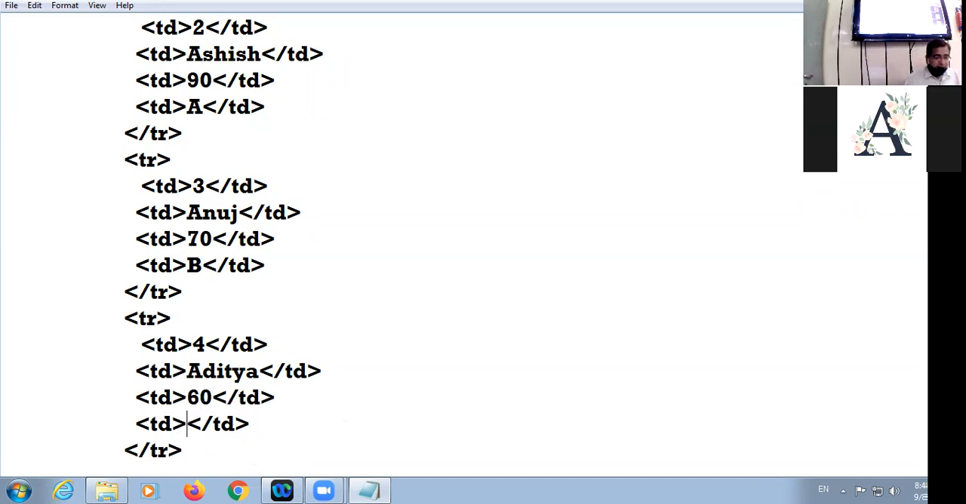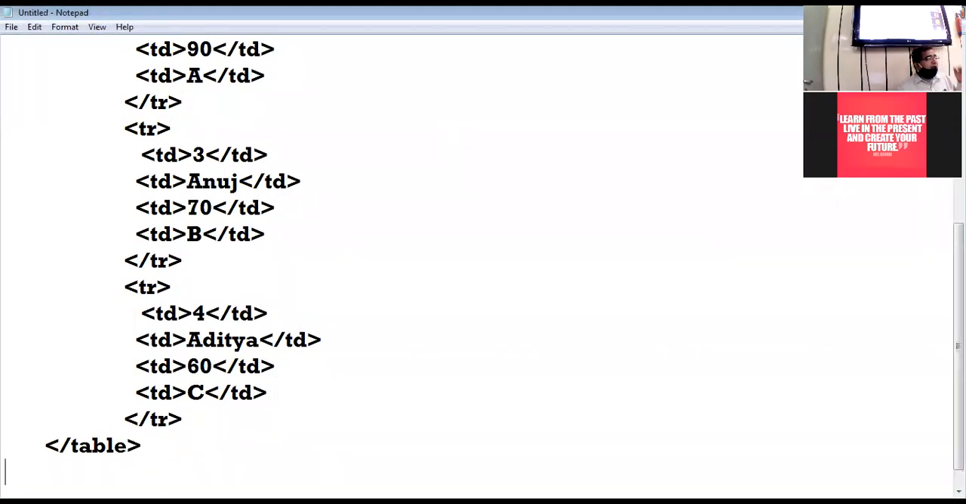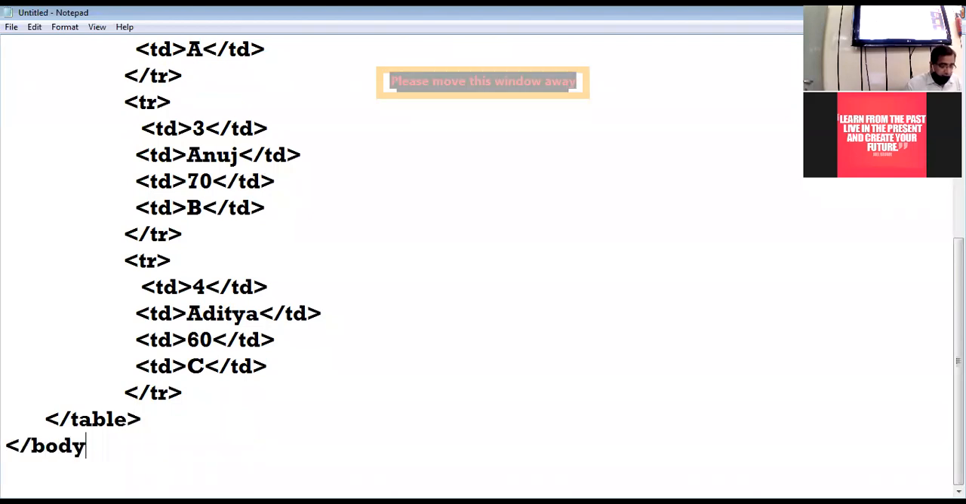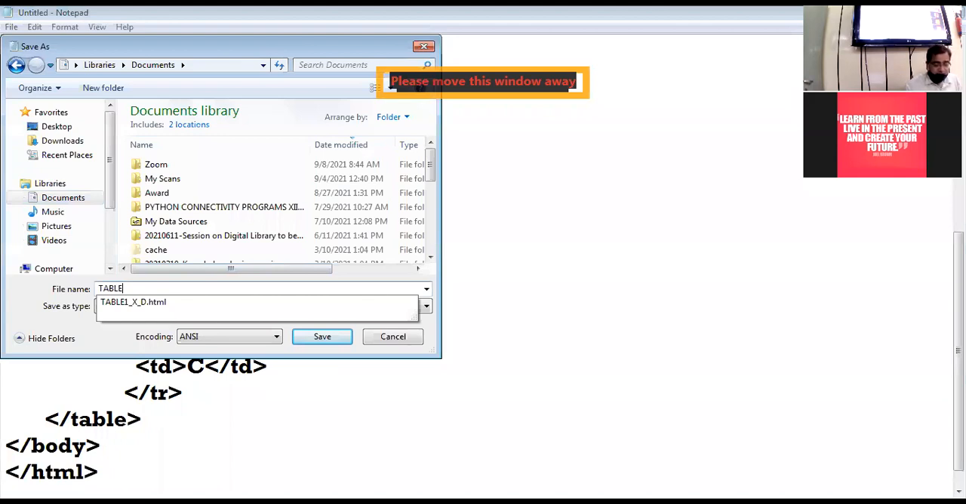Now here, when you have finished creating your rows and columns as per your requirement, I'll be closing the table tag. So at the end, after creating your desired number of rows and columns, we have to close the table tag. Okay, fine. Now here I close the body tag. And finally, I close the HTML tag. Let us save this coding. I'm saving this coding with the name table10a.html. Right? Let us see the browser view.